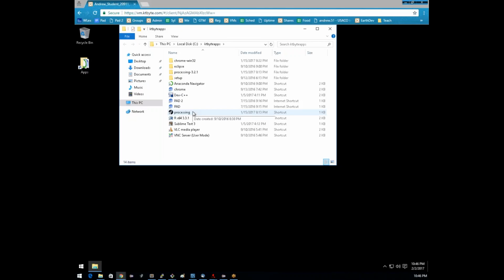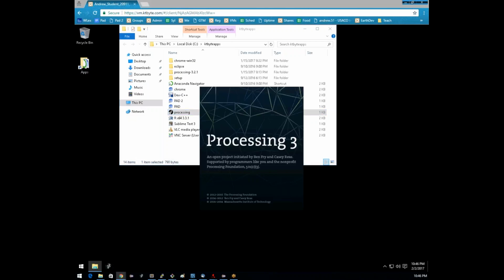And this has shortcuts to all the programs we use in class, or at least folders for them. So if you're in one of our lower level computer science classes, we'll be using Processing. And there's a shortcut here. I can actually just drag that straight to my taskbar. And now I've got a link to Processing on my taskbar. I'll click that, let it open up.